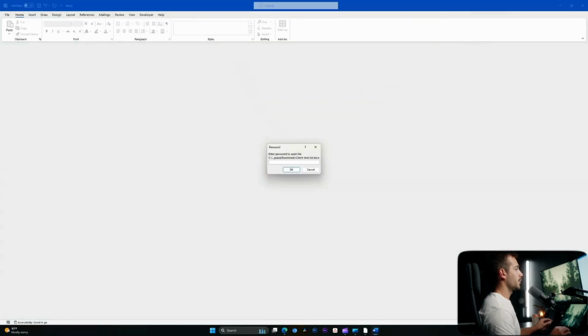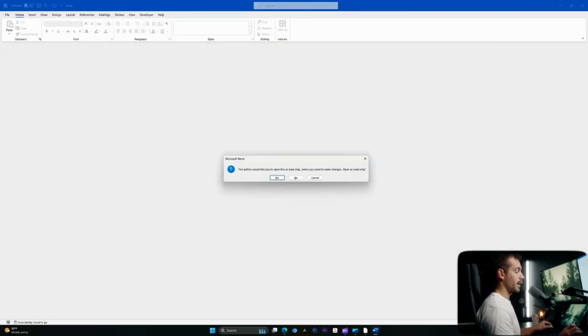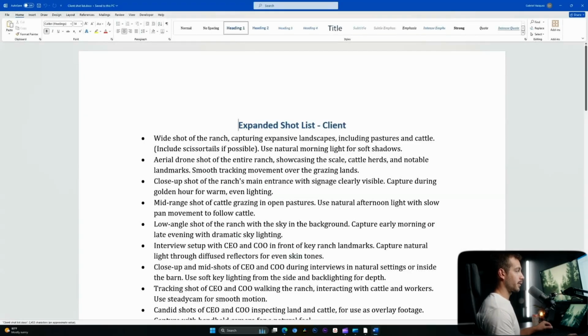Let's go ahead and open that up. As we can see, we are prompted for a password. If I type in a random password and hit OK, it's going to say incorrect and we are not able to access the document. And of course, if I type in the correct password, we're then brought back to that earlier prompt where I can select no if I want to edit the document.